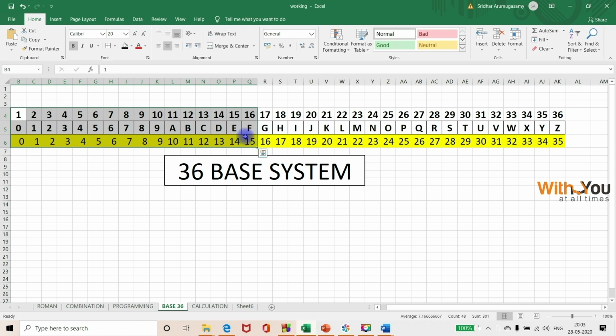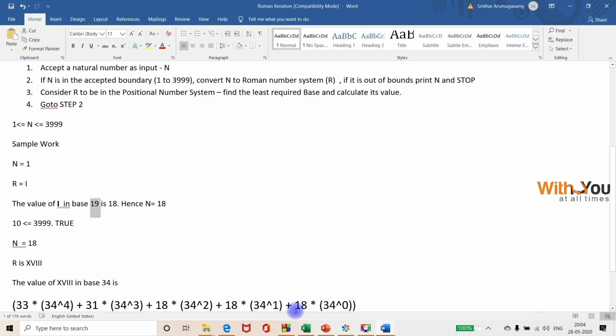Symbols are 0, 1, 2, 3, 4, 5, 6, 7, 8, 9, A, B, C, D, E, F. And the values are 0, 1, 2, 3, 4, 5, 6, 7, 8, 9, 10, 11, 12, 13, 14 and 15. Pakka? Good. Now what should you find out? Now in my entire string, I need to find the largest. Why? For example, when we did this code, what was the output we had?